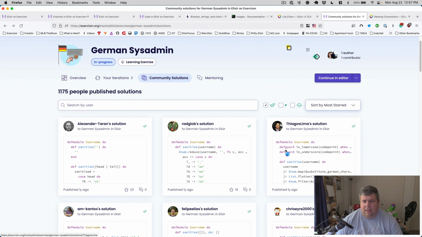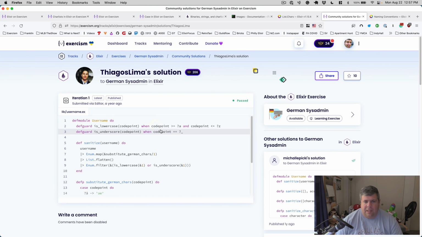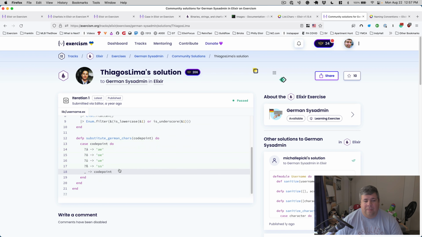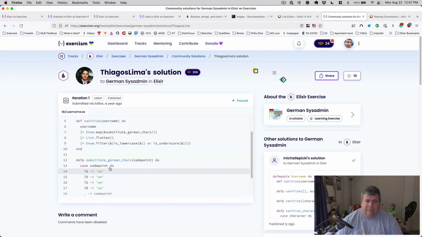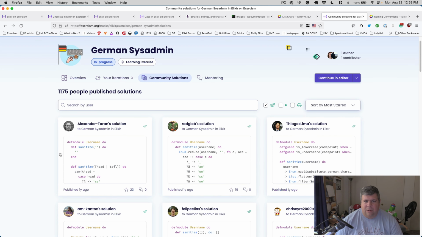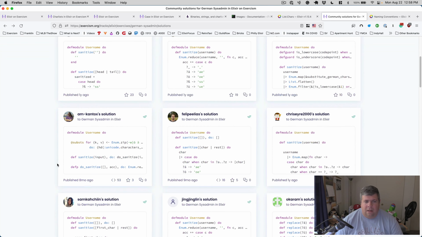The fact that they defined a def guard seems nice. Is lowercase, take the code point, score. But they used filter. This is how I would solve it normally. And they're using substitute, so they're using case there. I like the solution. It's just using parts of the language we haven't technically. Cool.